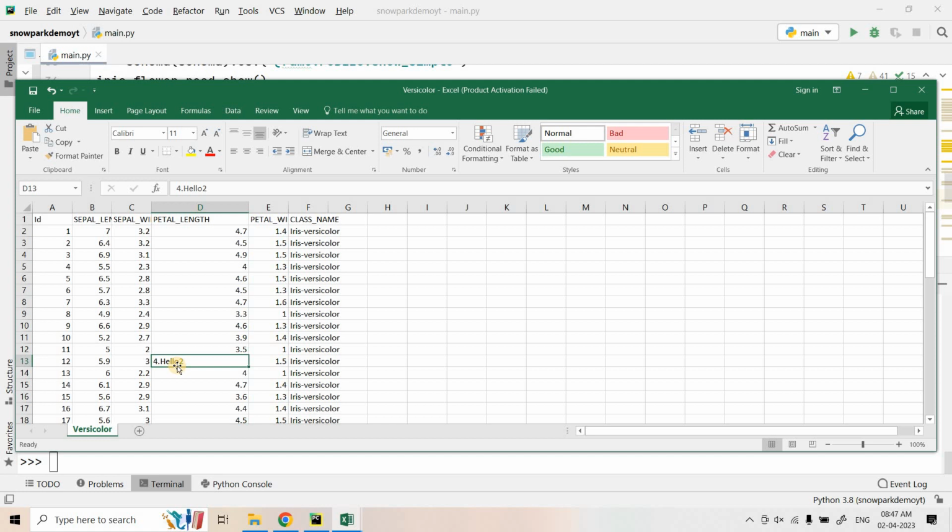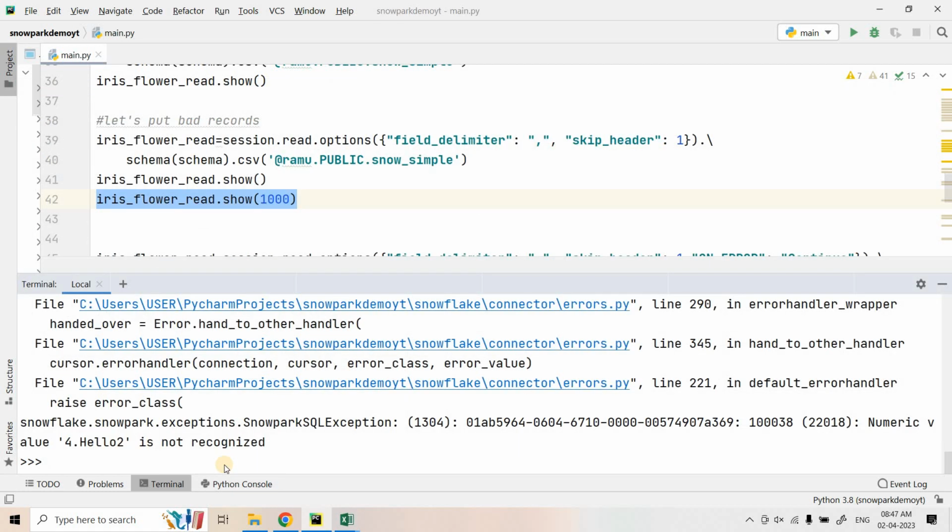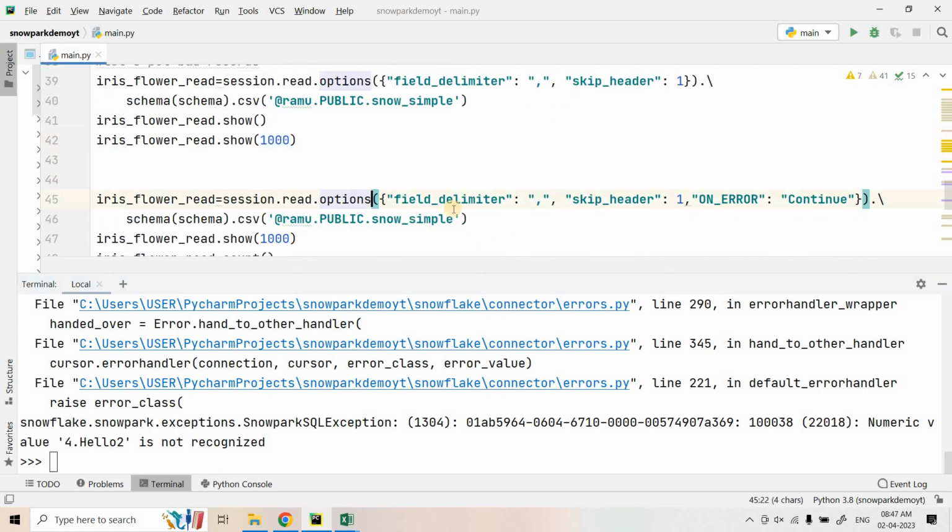Now if you recall our copy command, when we discussed it, we faced this kind of challenge. And at that time we had an option: if an error occurs, we can avoid the error and continue loading the correct data. That key value pair was on error equal to continue. So let's use that now. Here also, while reading the data from the external stage, you can mention on error equal to continue, which will avoid all the bad records and load the correct data.